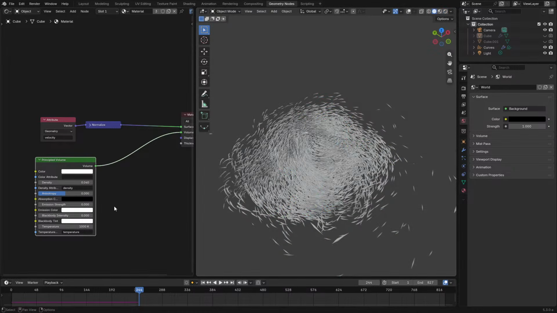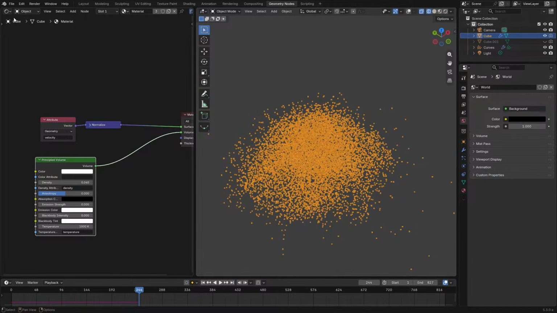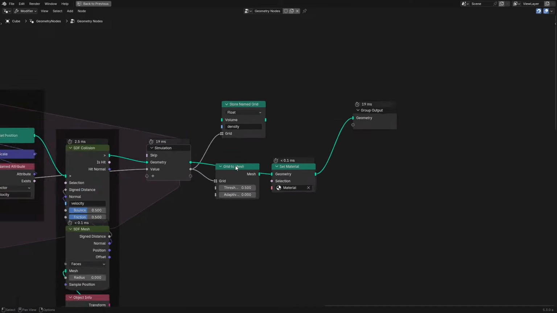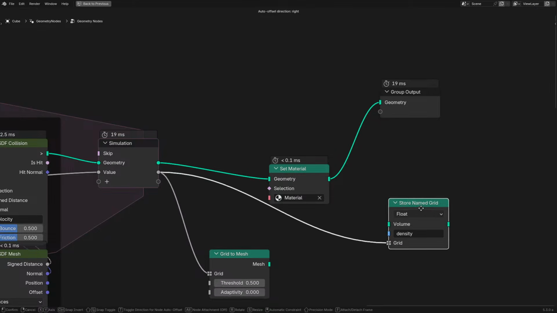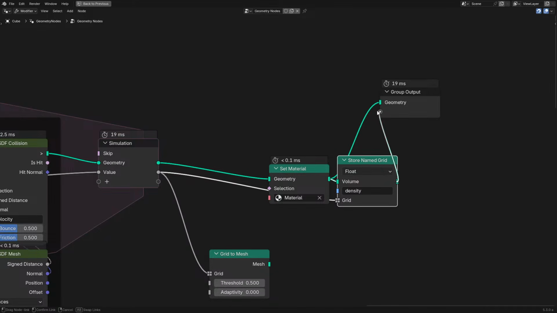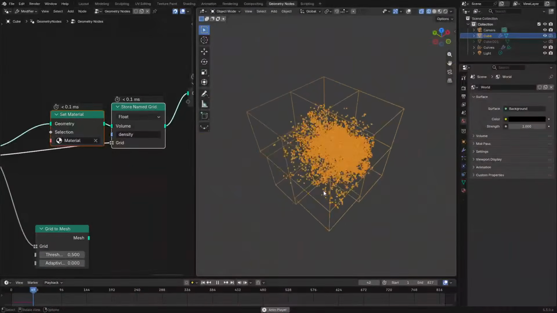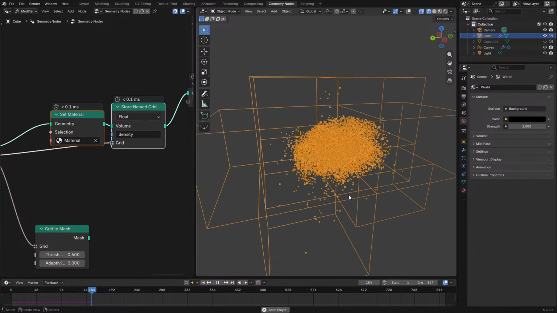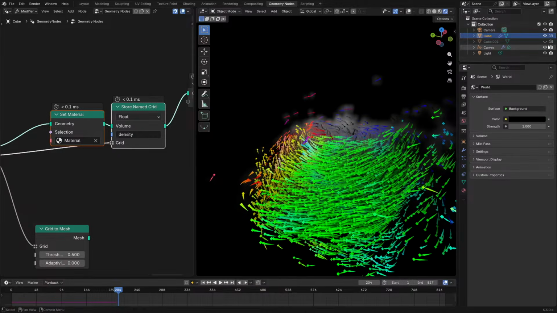And also, we could still take a look at the volumes for this, because we already have the volumes. We could just plug that here. We can store the grid, so we can see at least the bounding grids here, which is interesting. Oh, I also need to try the grid to points node, because I haven't.